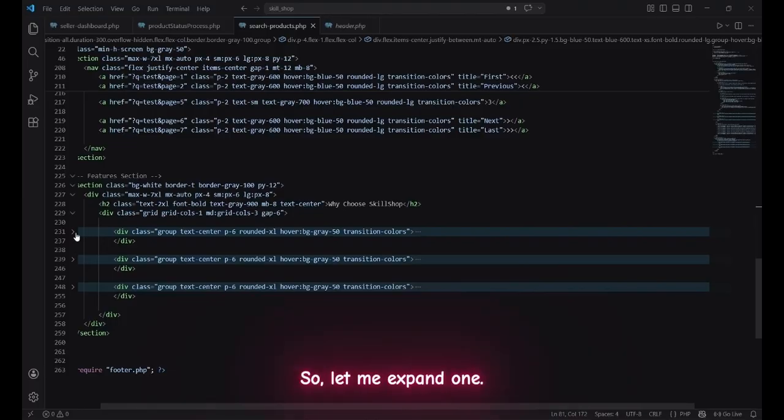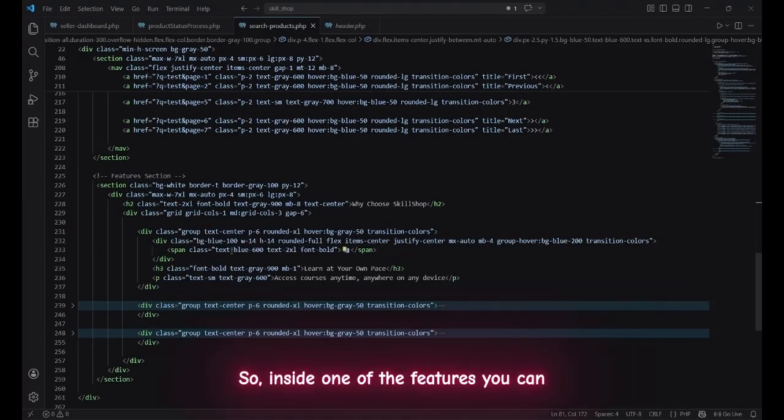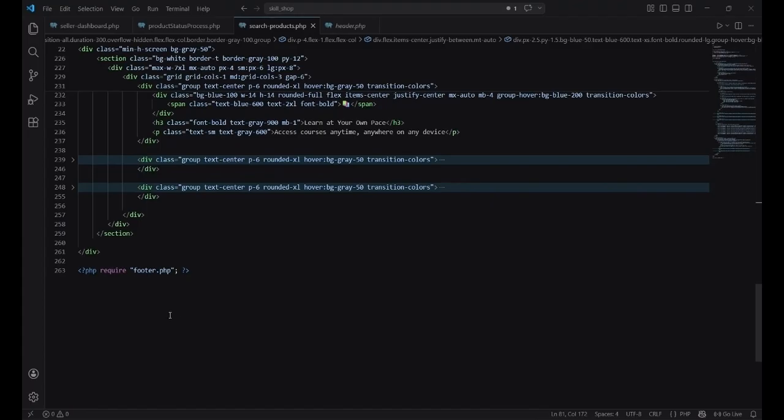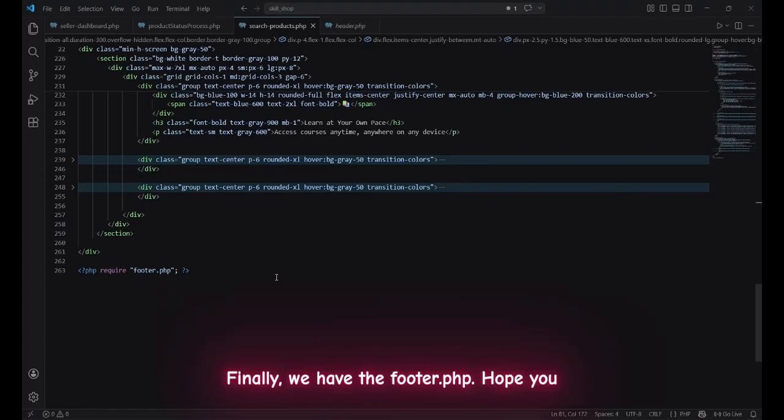Next we have feature section. So let me expand one. So inside one of the features, I have given learn at your own pace, access course anytime, anywhere, on any device. So that's pretty much it. Finally, we have the footer.php. Hope you understood how to design a product search page. So this is one of the methods we can use.